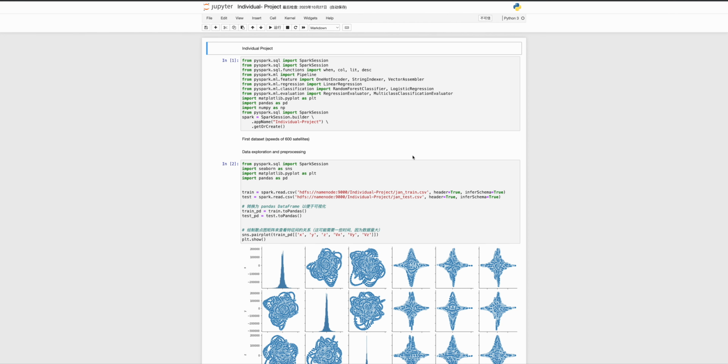So, talking about my individual project, I use two kinds of datasets, and each dataset has several tables, and one dataset is for two assignments. The first part is for classification and clustering, and the second part is for regression and association rule mining. So let's begin my demonstration.